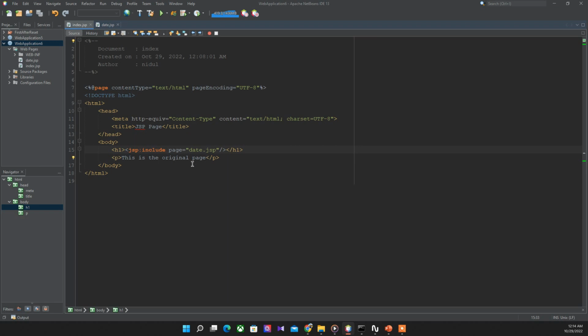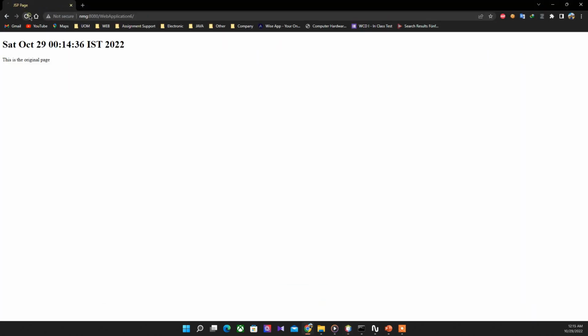If I set the forward action, now it should be different, because if I send a request now, it should go directly to the date.jsp, but without changing the URL. We can see the URL didn't change, but it directly put the request and the response into the date.jsp file. That is the main difference between forward and include.